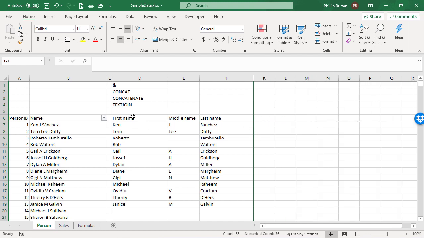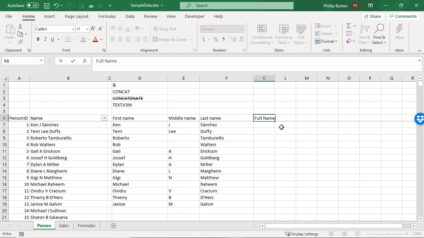So, first of all, let's talk about the ampersand. The ampersand does indeed join two strings together. So, let's take an example. We have, in the previous four videos, separated out people's names into first name, middle name, and last name. So now I'm going to bring them all back together in a column called full name. And this is equal to D7 ampersand E7 ampersand F7.